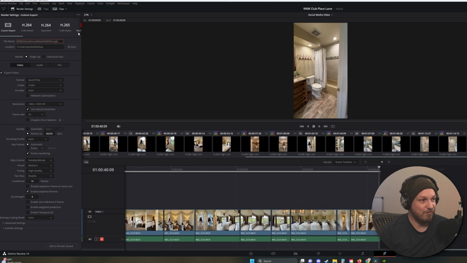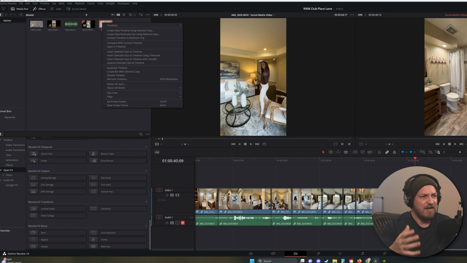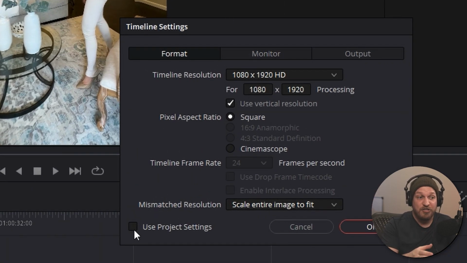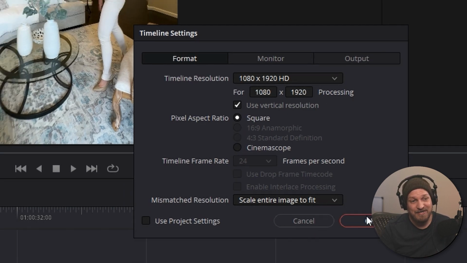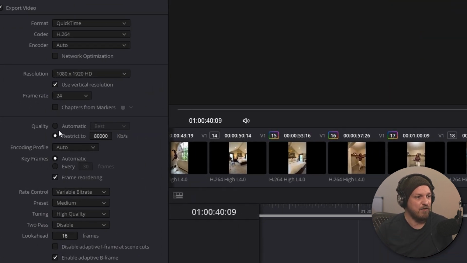And then we go into the Rocket to deliver. Quick settings, we just do format QuickTime, codec H.264. Make sure the resolution is 1080 by 1920. In our edit tab, we want to go to timeline settings, and then you're going to change that. So you'll want to deselect use project settings and then do 1080 by 1920 processing. And that's what creates the actual native vertical content.